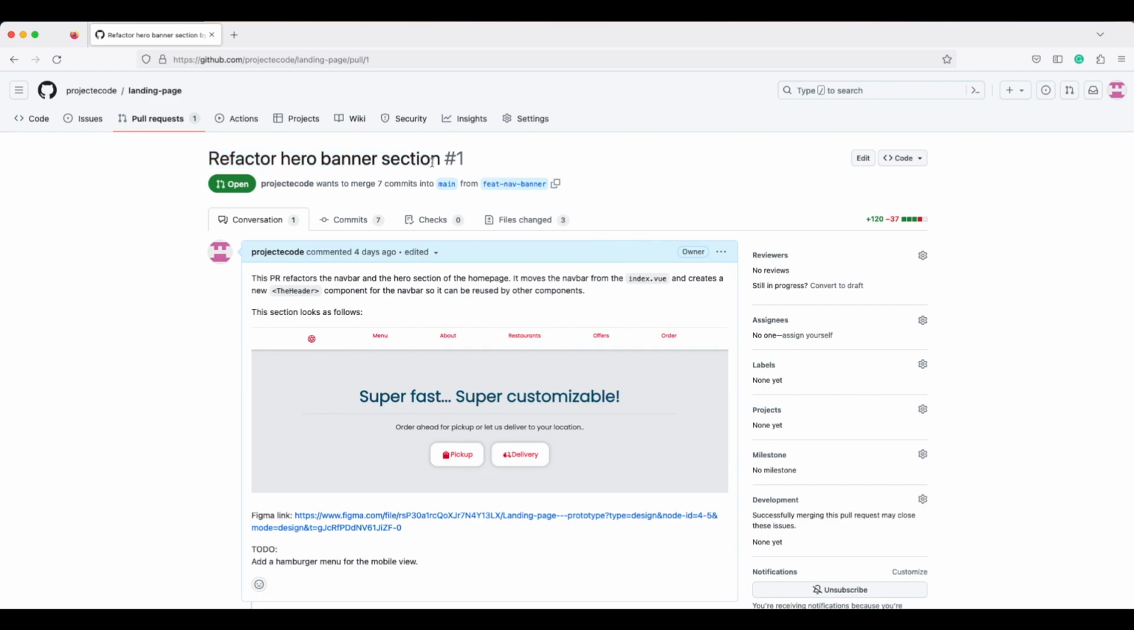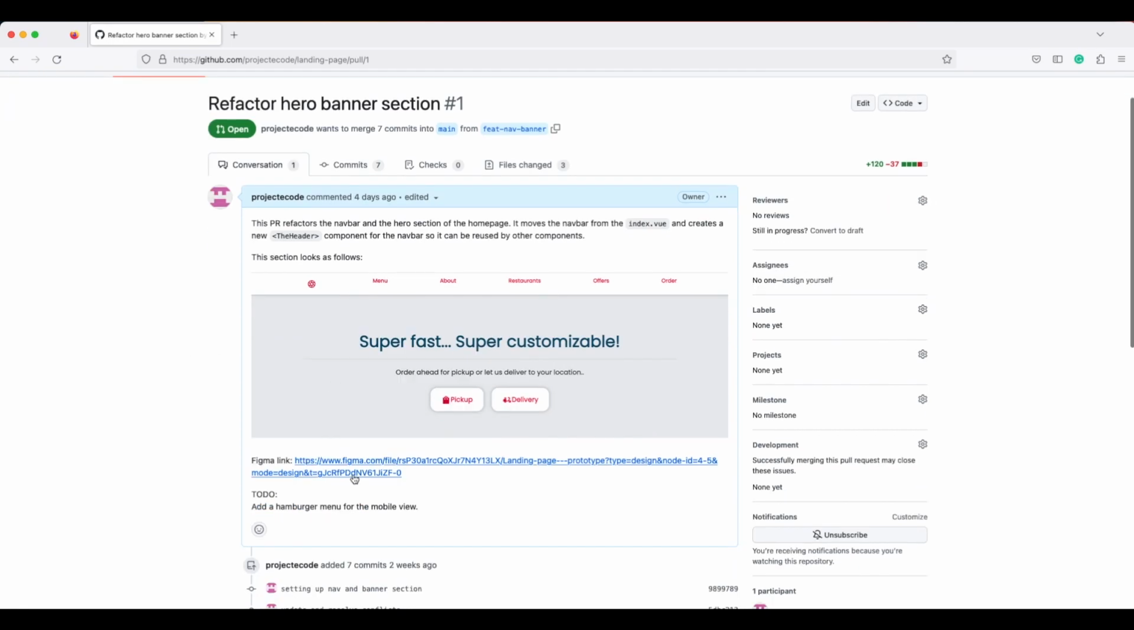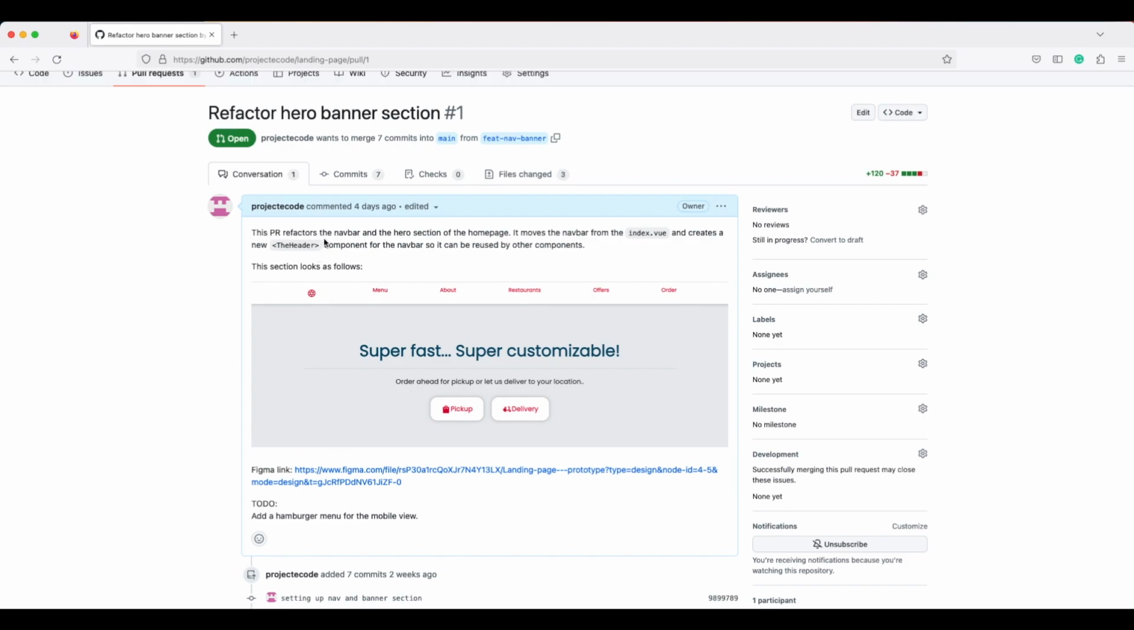That's a good start. This pull request has a title that represents the change. It also has a description about the changes along with a screenshot and a reference to a Figma file. It also has a to-do item so that I know a particular feature will be implemented in future pull requests, which is really great. Now, as per the description, this PR refactors and moves the navbar component from the index page into a new component called the header so that it can be reused by multiple components.